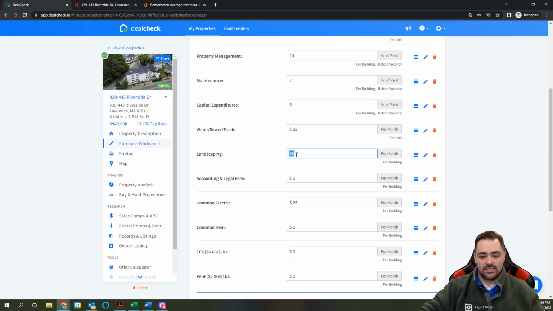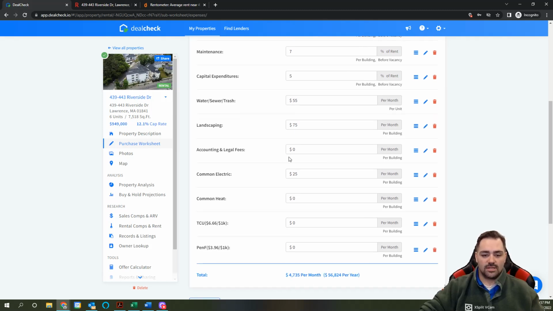You're talking $600 a year for landscape and or snow removal. That might be a little light, especially in this area. So I might bump that up to $75 per month per building. So that'll bump me up just a little bit, not quite $1,200 a year, but it's there.